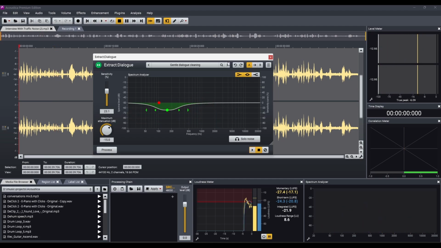And that's how to use the Extract Dialog module in Acoustica. I'll process this and we'll listen to our results.